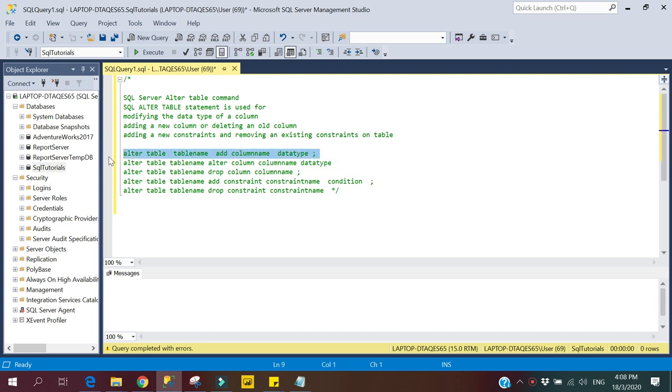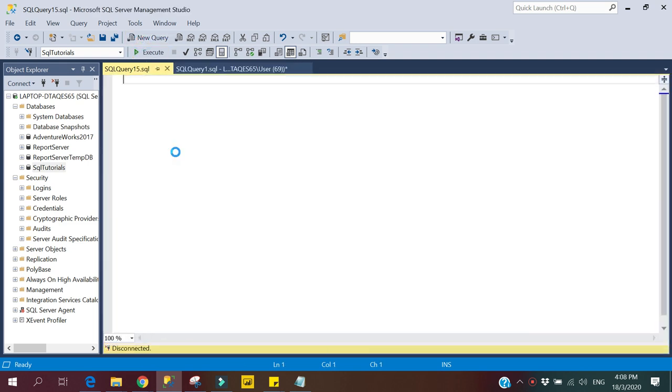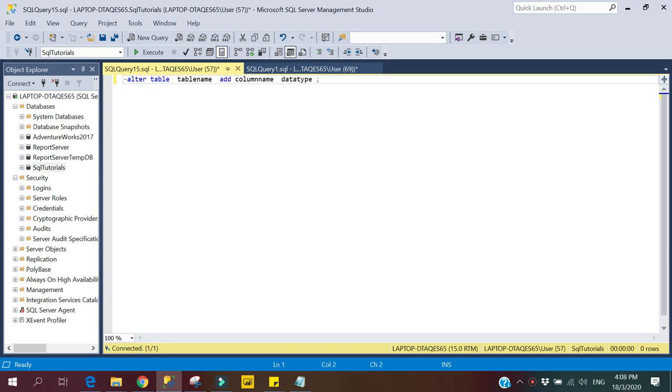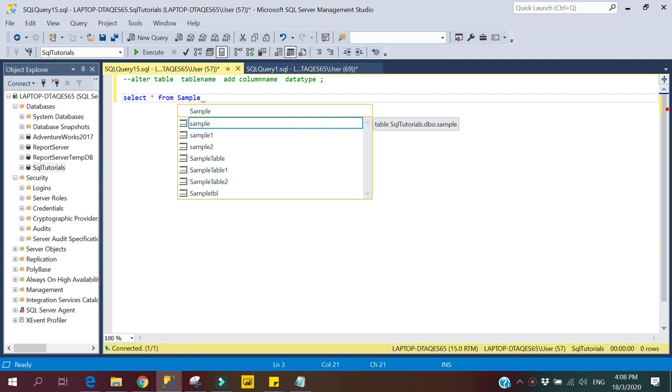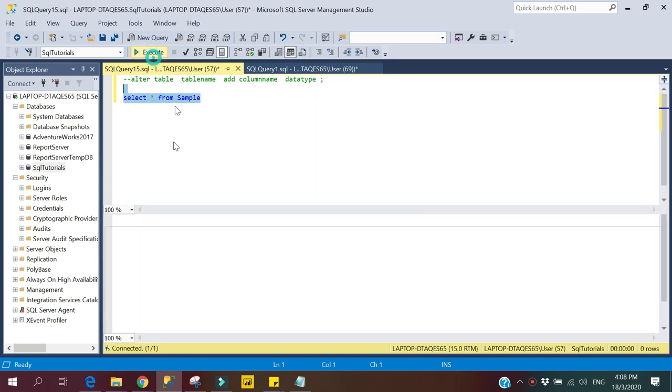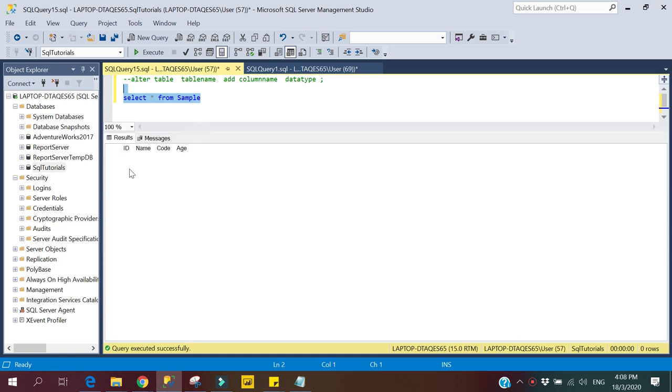First I'm going to cover the alter table add column command. The alter table add column command is used to add a new column in our table. Suppose we have a table, select star from sample. As you can see, the table has only 4 columns: ID, name, code, age. Now I have a requirement to add one more column in our table, let's say registration date, of data type datetime.